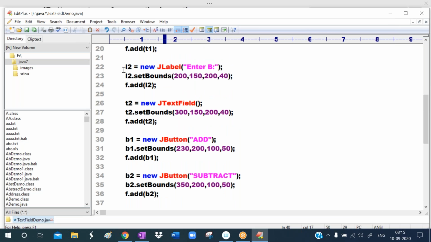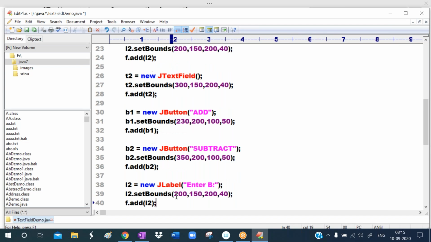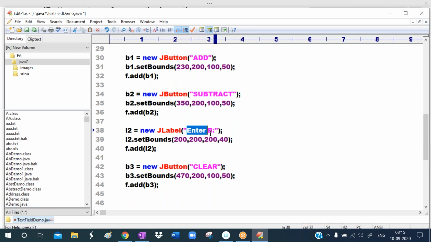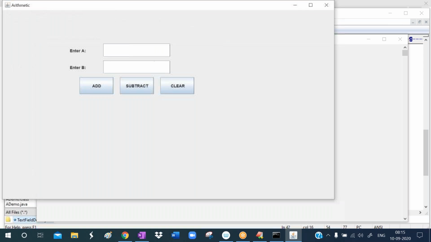To place the third label, I'm copying this code. I'm changing the y-axis value to 200. Don't give any label text because we want the result at runtime. L3.setBounds. So the designing part is over. Now we have to write the code. Successfully we designed this form.